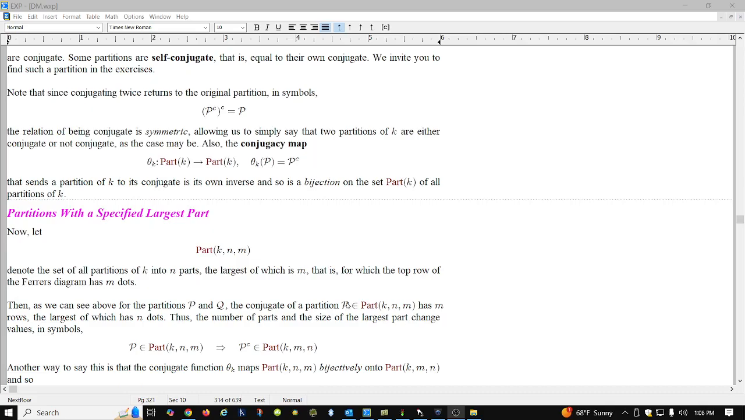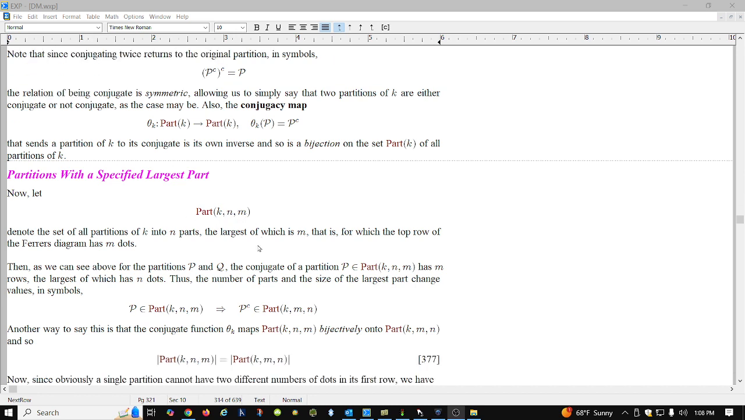Okay. Now, let's think about partitions where the size of the largest part is specified. So I'm going to use this notation. I'm not suggesting this is standard notation. I don't know whether anybody else uses it or not. Seems reasonable. Part k n m is the set of partitions of k into n parts where the largest part is m. So the top row of the Ferris diagram has m dots.